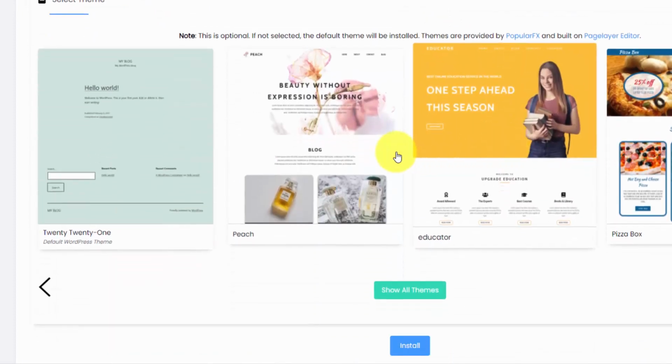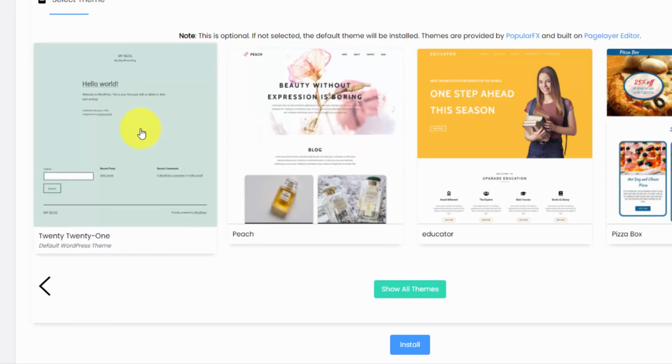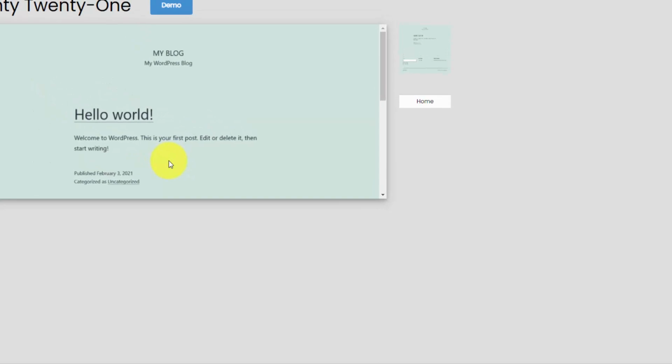And lastly, you can pick your theme. This is the great part about WordPress, that you have thousands and thousands of themes to choose from, or if you're more of a creative person, you can use a drag and drop theme builder. The one that I recommend is Divi, and I'll link that in the description below. But for now, we're just going to use the default WordPress theme.